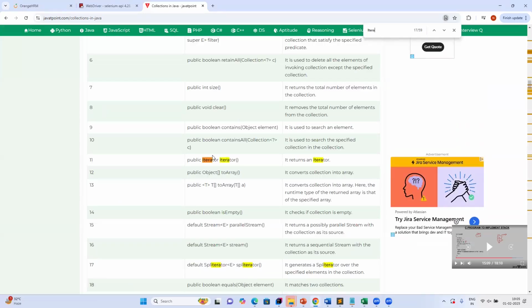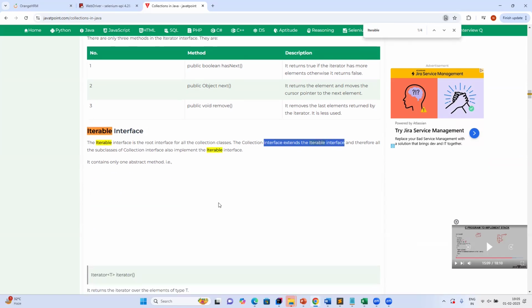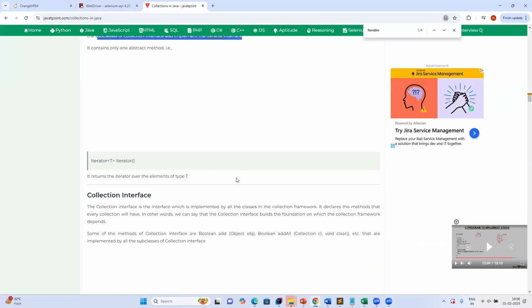Iterator. So now you can see Iterable is an interface. It is the root interface of all the collections. The Collection interface extends the Iterable interface. So automatically the subclasses or sub-interfaces of Collection also implement it.